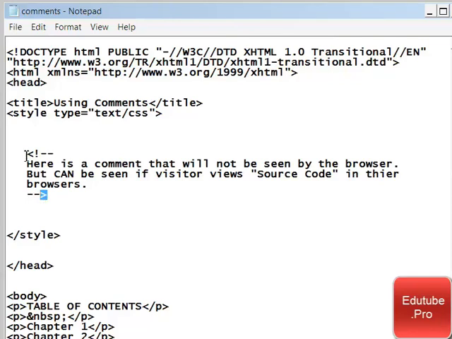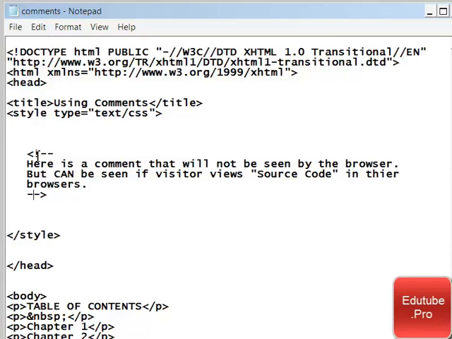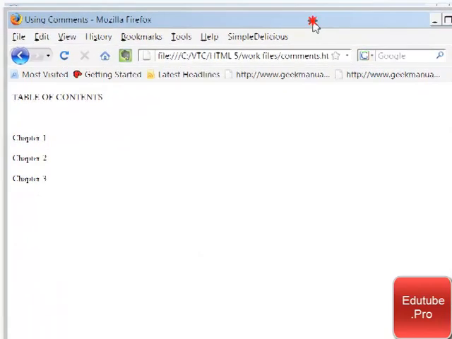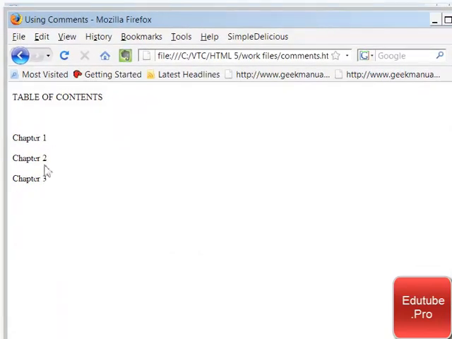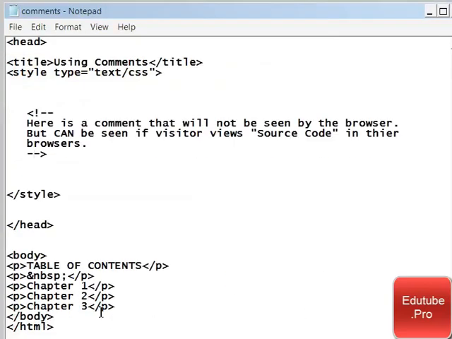So here is a comment right here in my code. Notice that there's an exclamation point after the opening bracket, but not before the closing bracket. A little bit unusual for an HTML tag, a little bit different. If we look at this page in the browser, notice that we don't see that comment, only the table of contents and then chapters 1, 2, and 3 per the code included down here in my body.